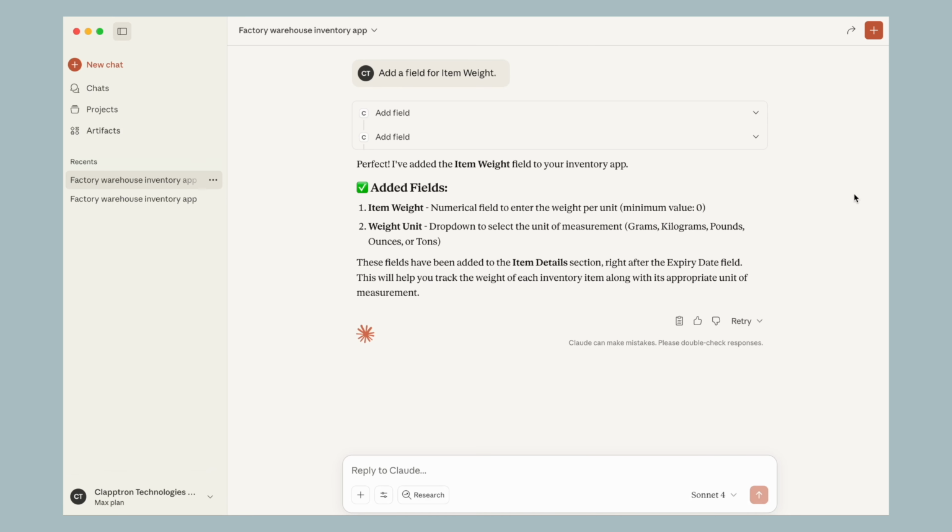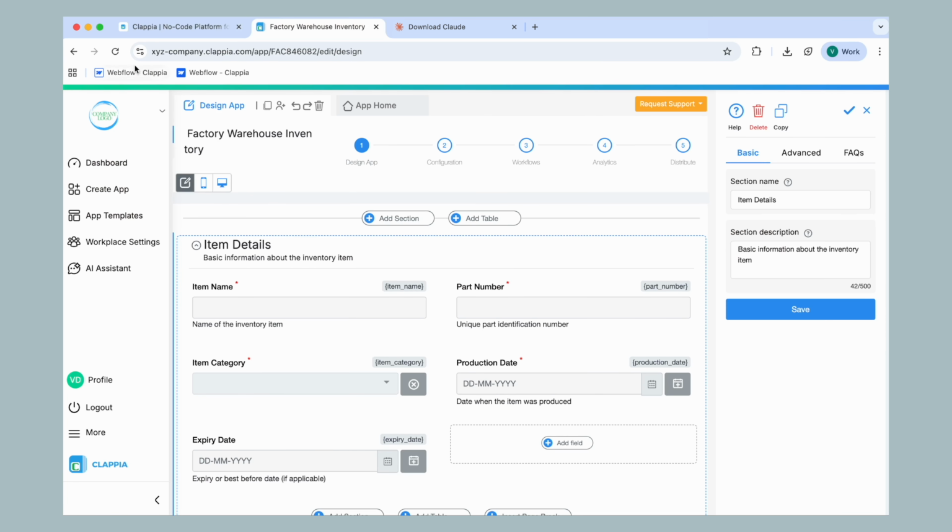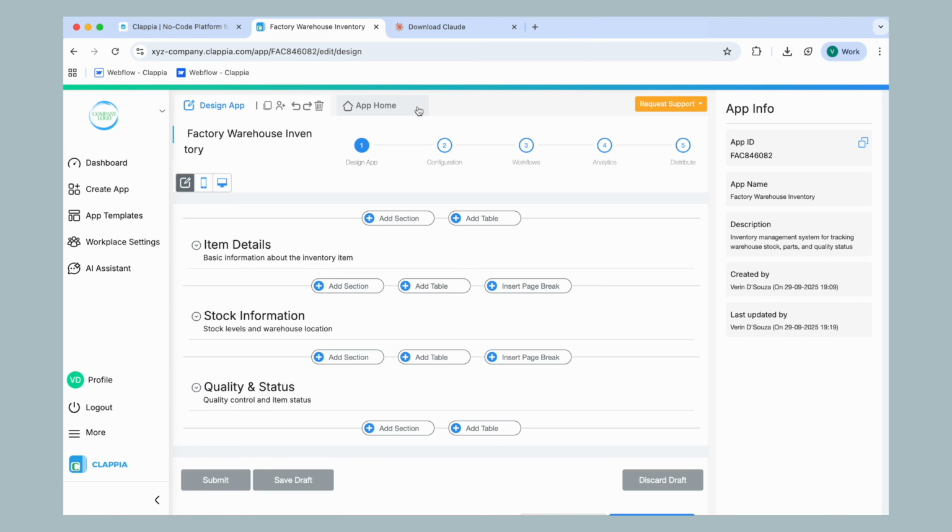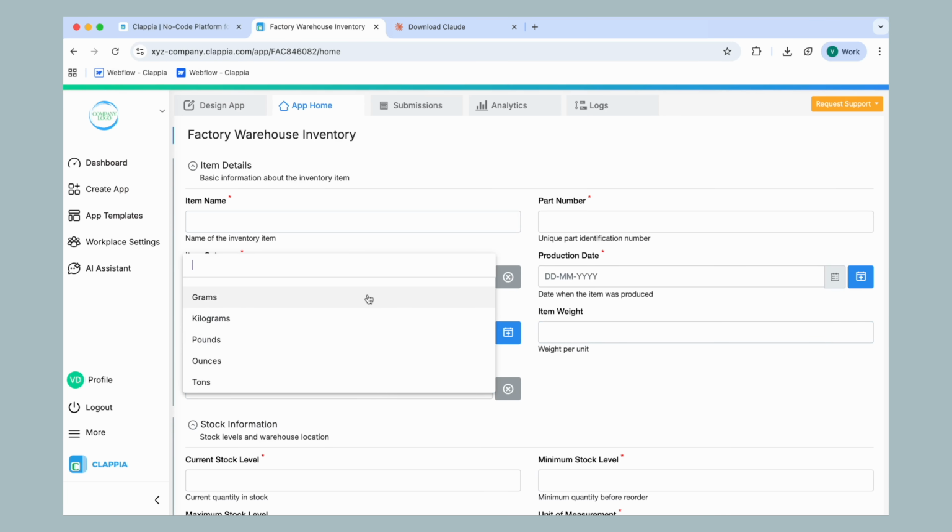Better to be safe. Alright, it says that it has added a field and an extra field as well, which even I didn't account for. And I'll just check that out. I'll refresh this. Could rather just go to App Home, and it has added it, along with the options for the weight.